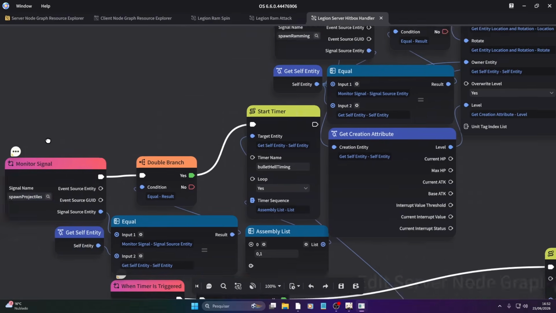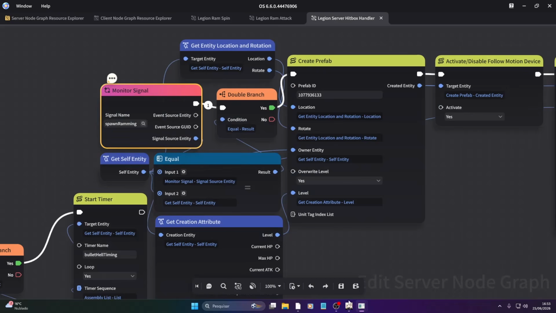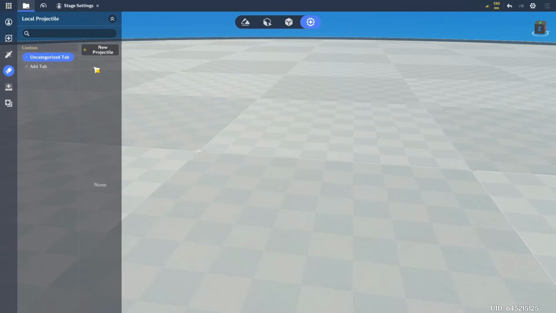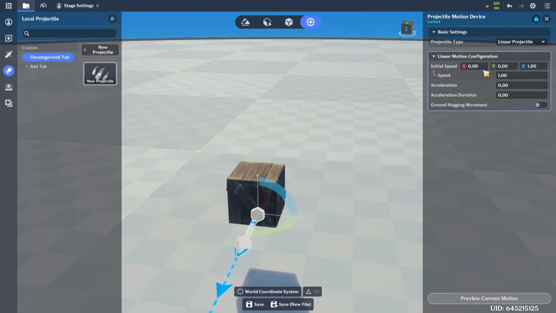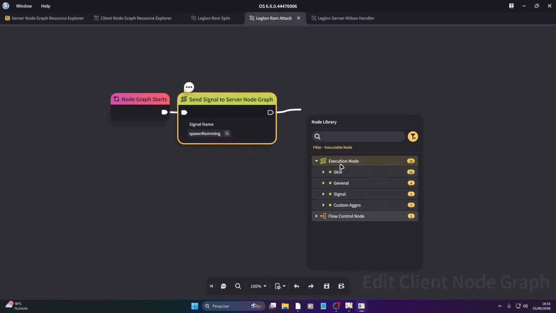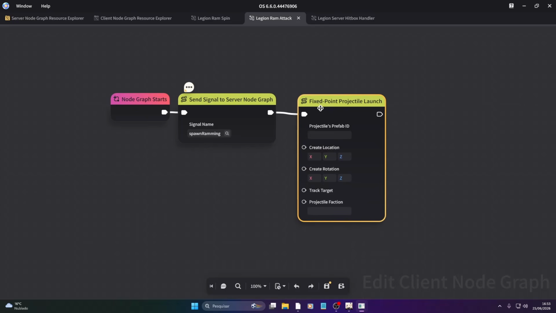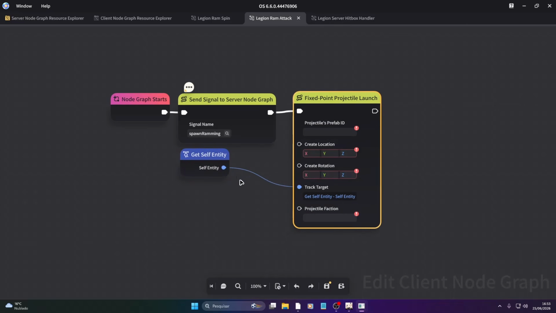The signal is right here, spawns ramming, and it checks for the creation skill signal to spawn a server-side ramming hitbox that follows the creation. Now, technically, this would have been possible to create via local projectile. We could have created a local projectile, and we could have passed the tracking target for this. We could have created a tracking projectile, and we could have had the tracking be passed upon the projectile being created. We could have a fixed point projectile launch, and we could have track target equals self. This way the projectile would track the enemy itself.